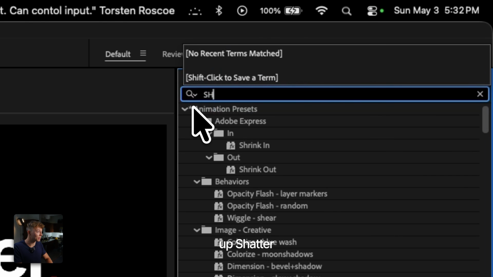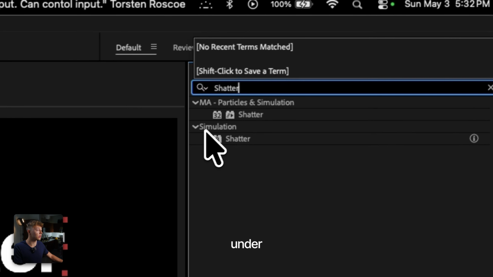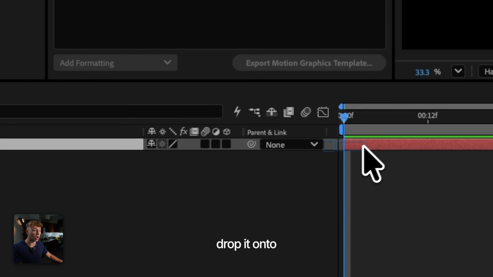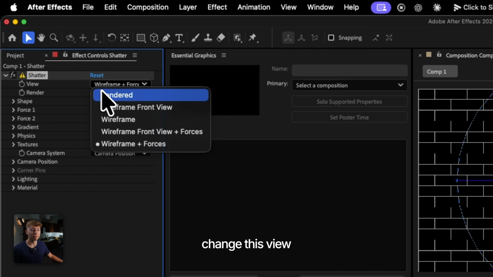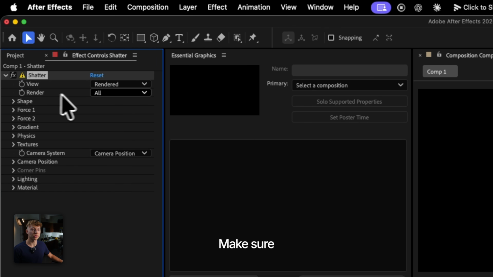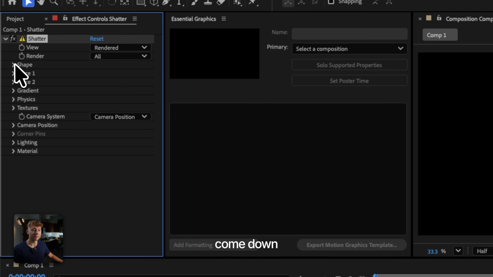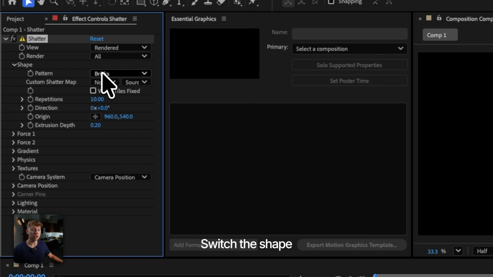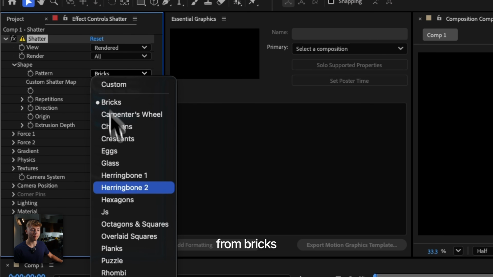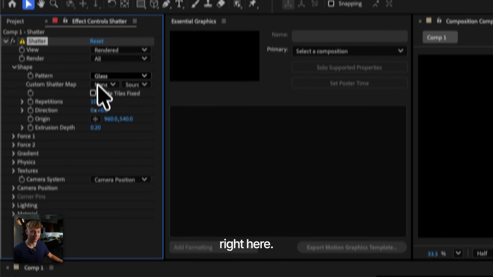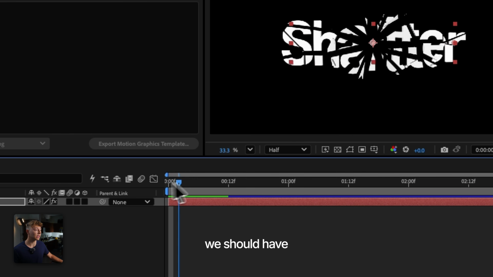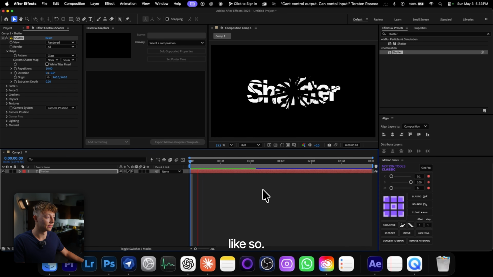In After Effects, add a text layer, name it whatever, and then come up to the effects and presets and search up Shatter. It's this one right here under Simulation. Drag and drop it onto your text layer. Now we need to change this viewed to rendered. Make sure the render is at all. Come down to shape, switch the shape on the pattern from bricks to glass. Boom. Now we should have a glass effect just like so.